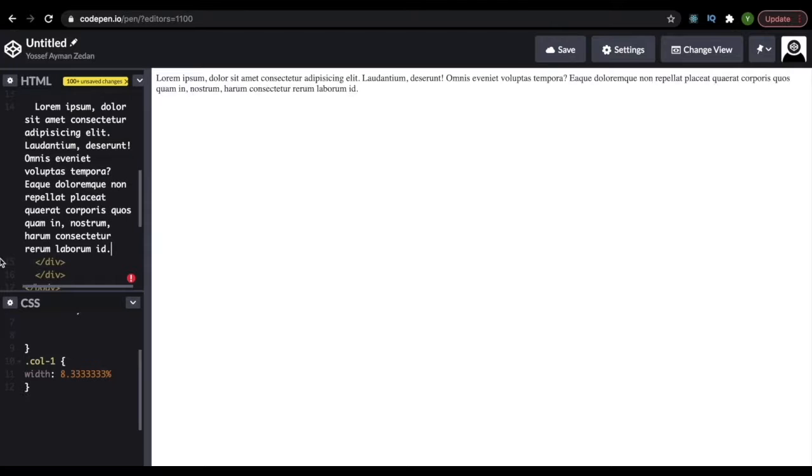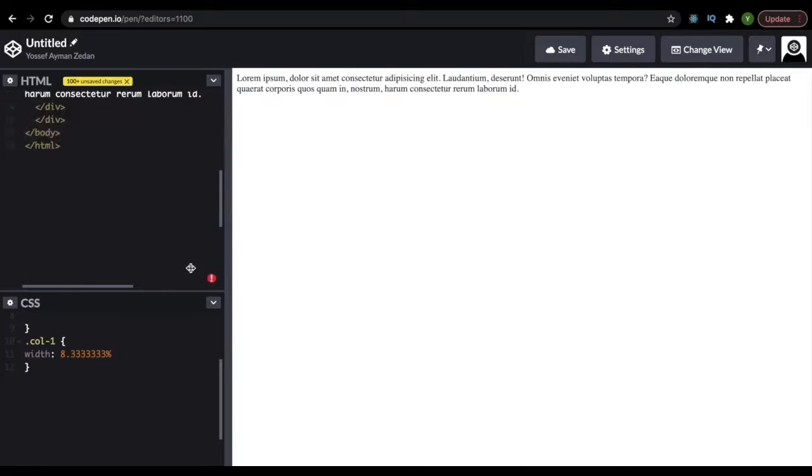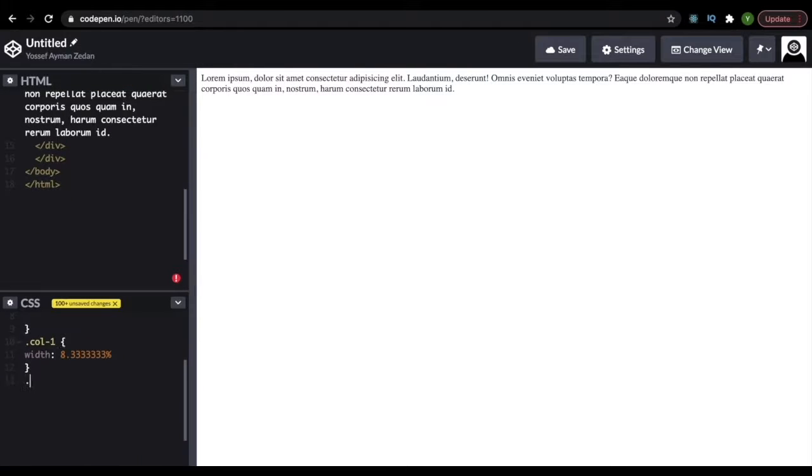We just need to add the styling of the column 2. We can make this larger. Column 2 to have the width, we can give it a width of 16 point. Yes, we can give it, let me open the calculator again, 66667.